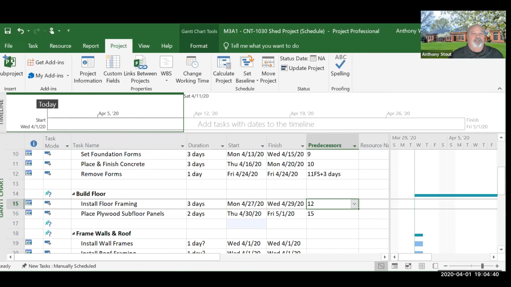I want you to just focus on building your skills slowly in how to create a task, how to add the duration, start date, and predecessors, and then we'll get into more complex things as we're going along. Any questions about that?